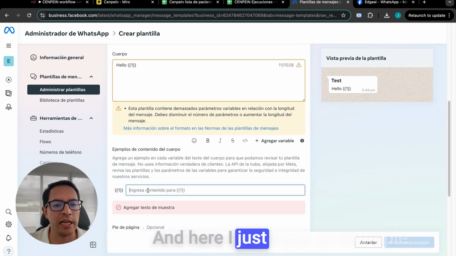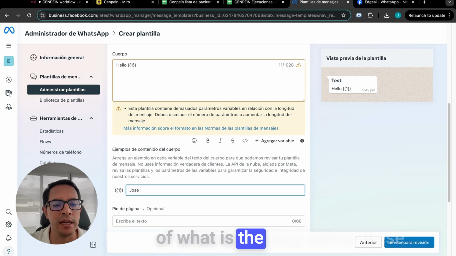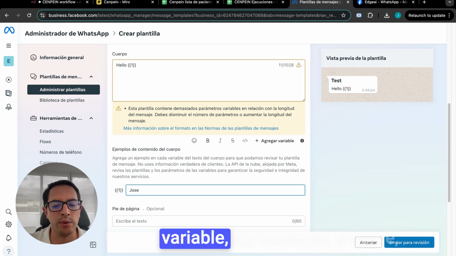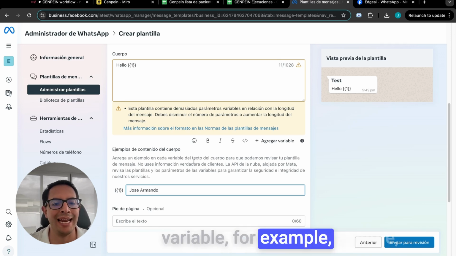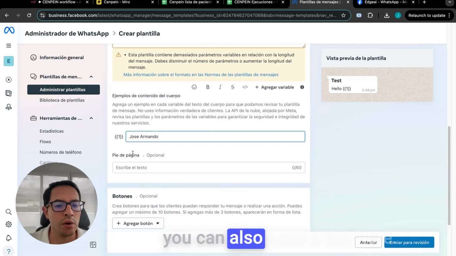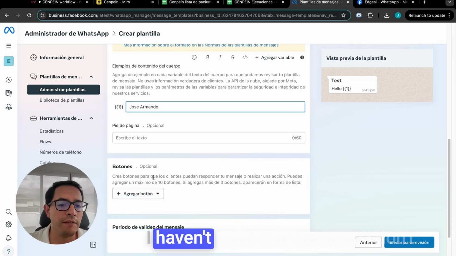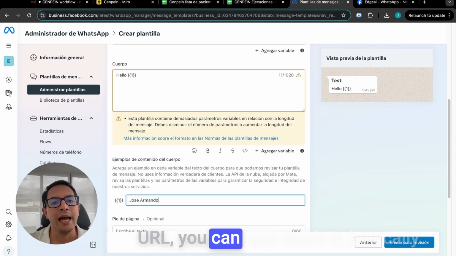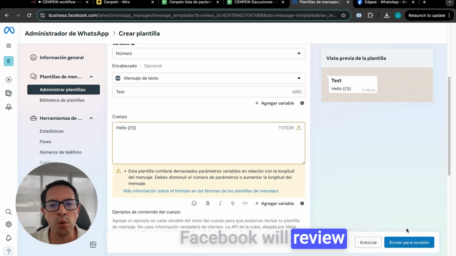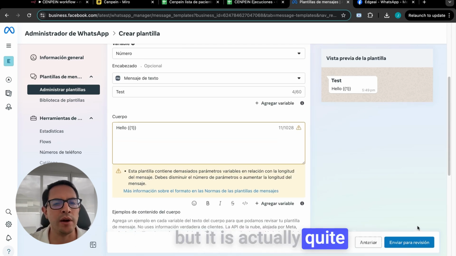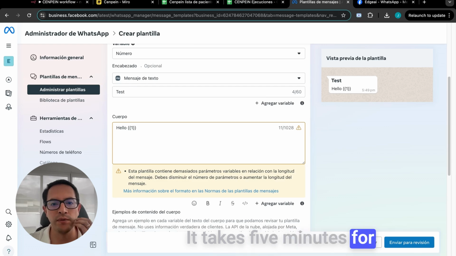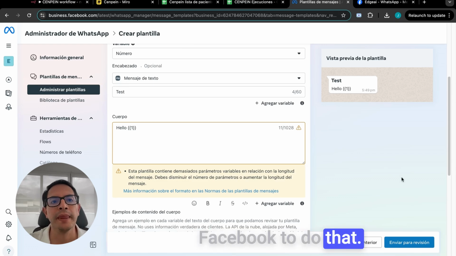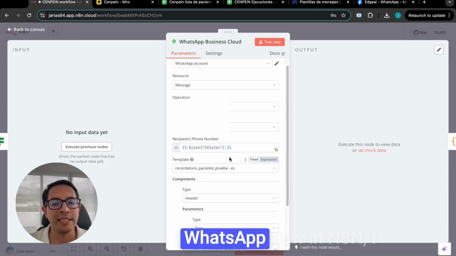And here I just input an example of what is the data within this variable. For example, a name. You can also send a link here. I haven't used that because I don't need it, but if you want to include a URL, you can, and that's it. Basically, Facebook will review that template and it will accept, but it is actually quite fast. It takes 5 minutes for Facebook to do that. Then if I go back to the WhatsApp flow in N8N, I include the template here.